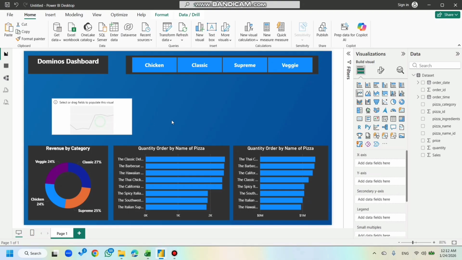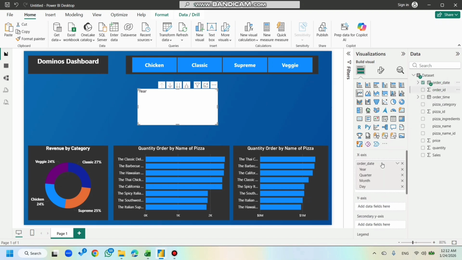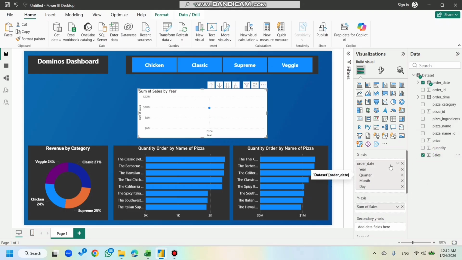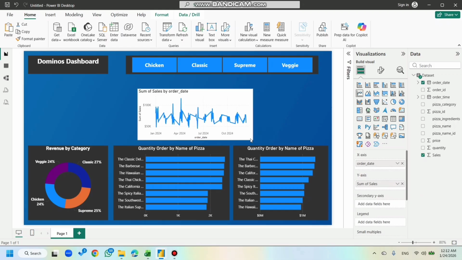On the x-axis, I am putting the order date. Okay, it's done. And now on the y-axis, there's sales. I'm putting the sum of sales. I think it's not done. Yeah, it's done. See, you can see here.